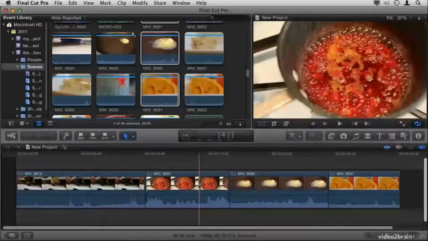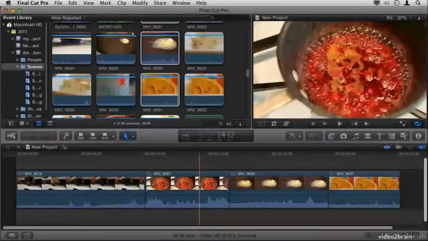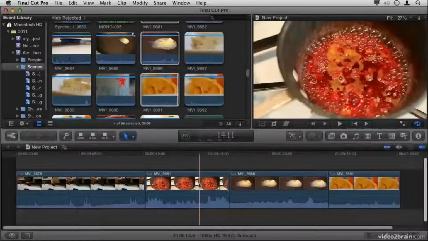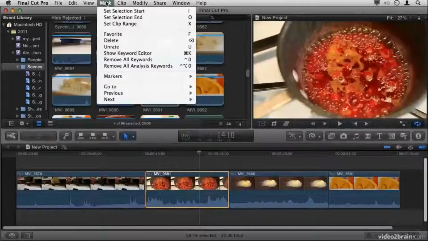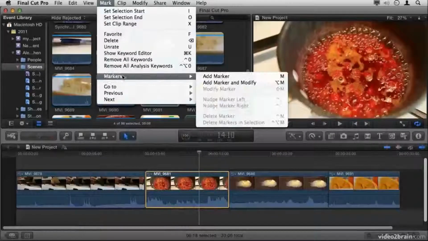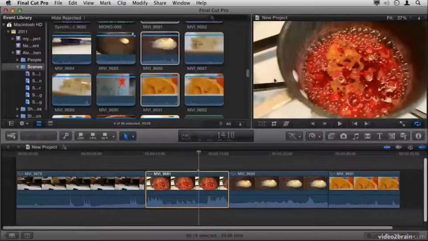Markers are a common way to mark a part of your timeline or your edit that you want to come back to look at later. To add a marker, simply select a clip and position the playhead where you want the marker to be. Then from the Mark menu, choose Markers, Add Marker. Notice that the keyboard shortcut for this is simply the letter M.